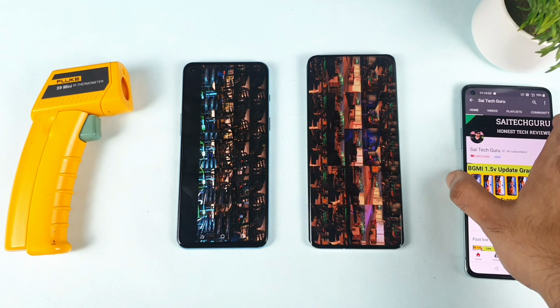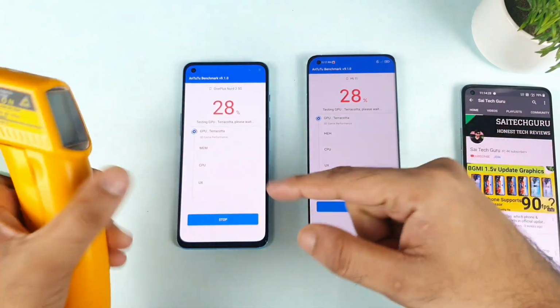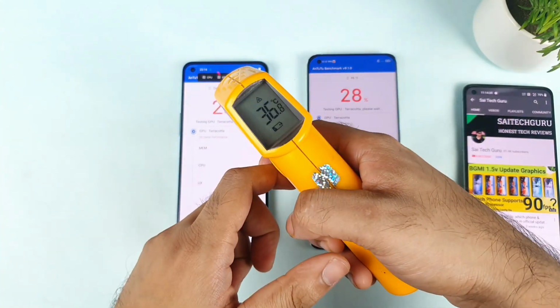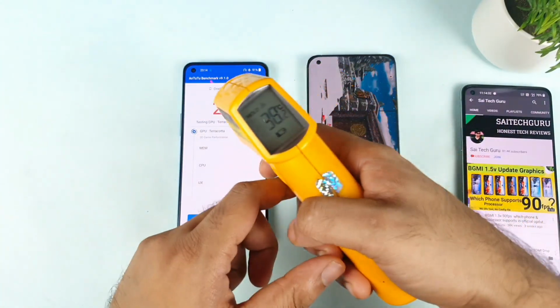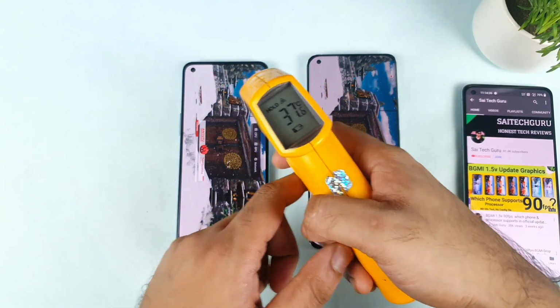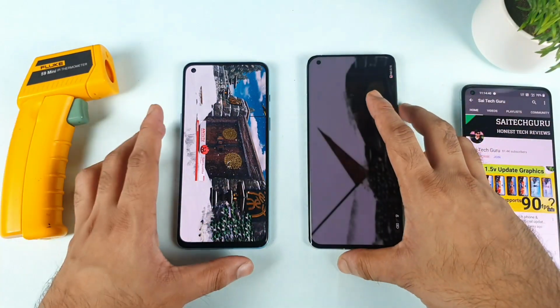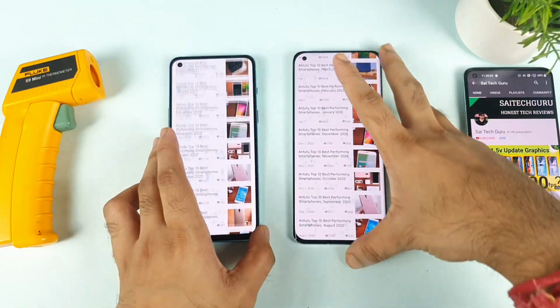So right now, as you can see, I'll be back after a couple of minutes of continuously running this Antutu benchmark test. Maybe after 50 minutes, somewhere around that, we'll be able to discuss more details about the temperatures. 38 degrees, 37 degrees. You can see the temperatures, how they are. After some time, let's see what the temperatures will be again.